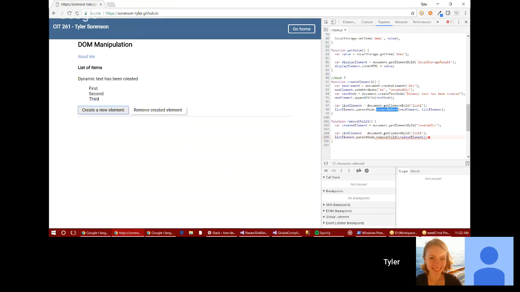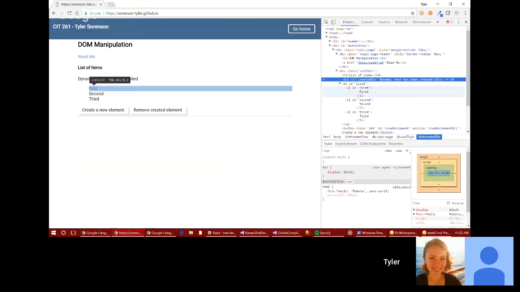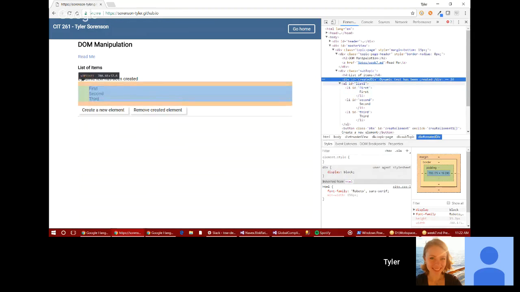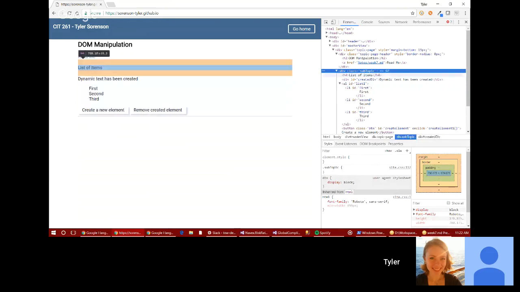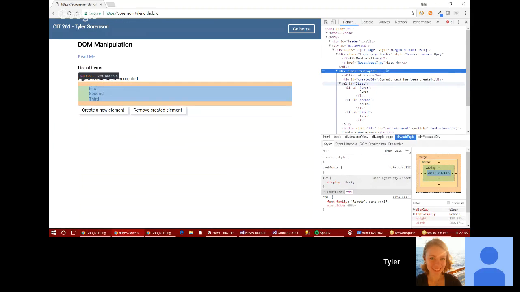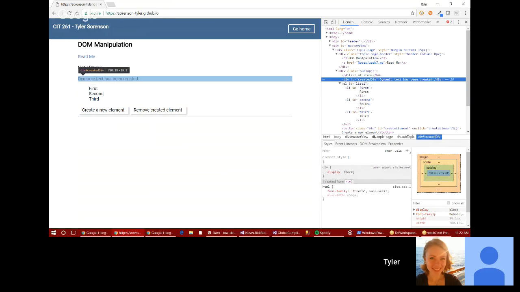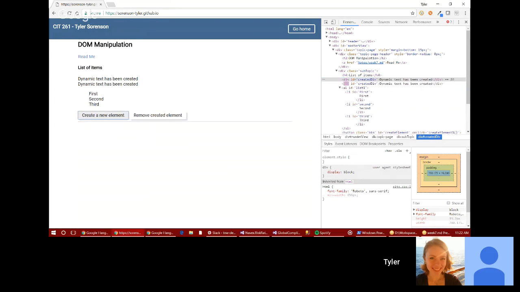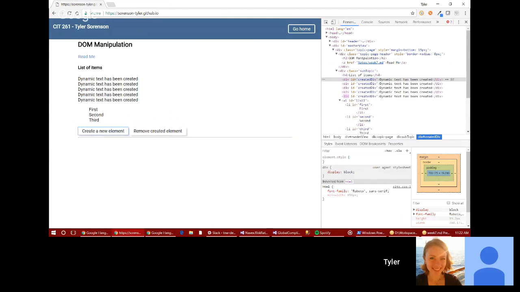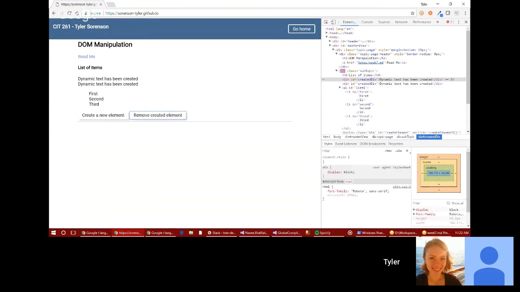So when we click on create a new element, we add this dynamic text has been created. And so this is the parent div of the list1 that I talked about before. So it just adds before the list1 this new div, which it did. And we can add as many as we want. And then the remove created element will just look up this ID, created div, and we can delete them one by one.